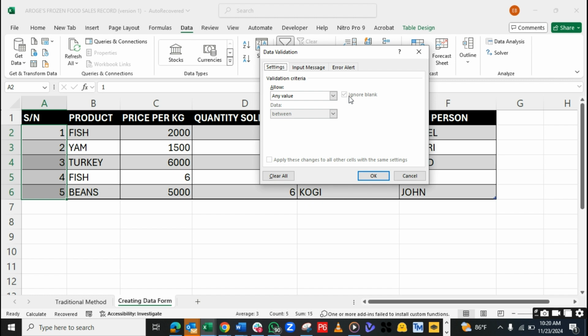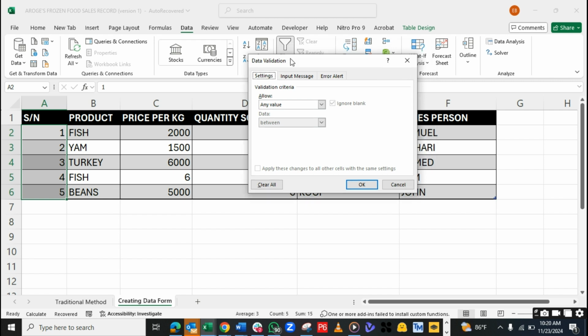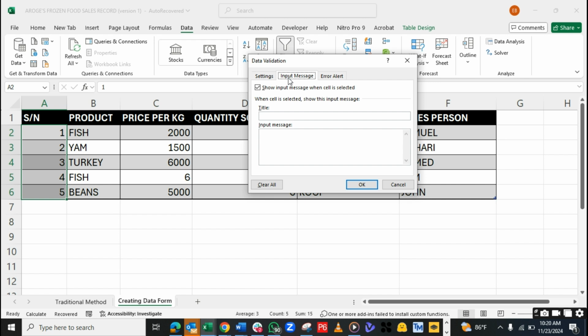So now we have located the place where we have data validation, and we've selected it. We now see the things it brings out. The first thing is the Settings, where you can set your restriction. The second place is Input Message, which means you can put a message in that column so that when people come there to write something, that message will show them what they are supposed to do in this place.